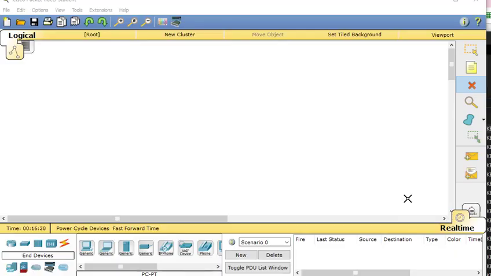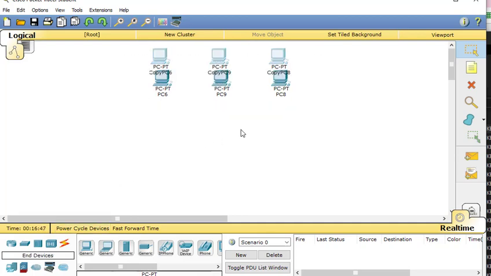Now it's time for us to create a VLAN in Packet Tracer. The setup is we're going to have three networks or sub-networks, each composed of, say, three computers per sub-network or subgroup. Let's just copy and paste that.